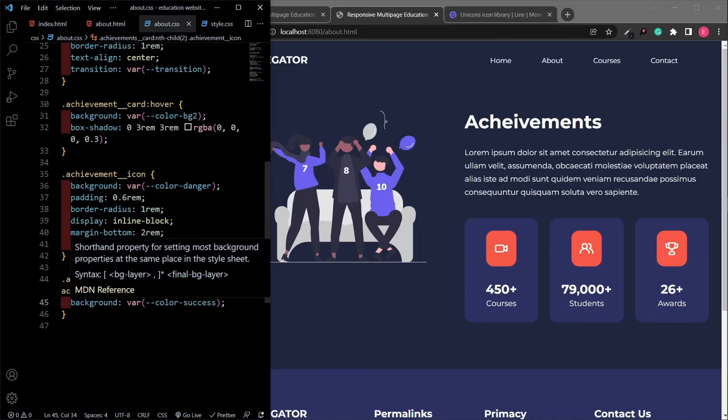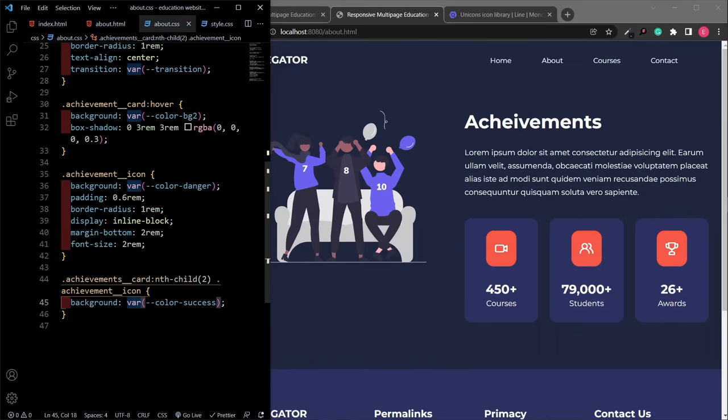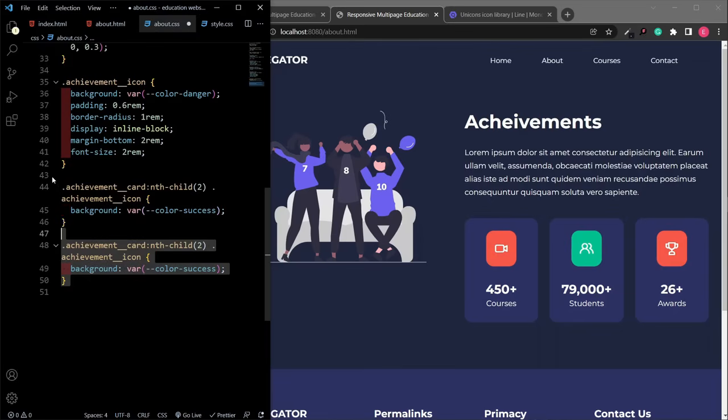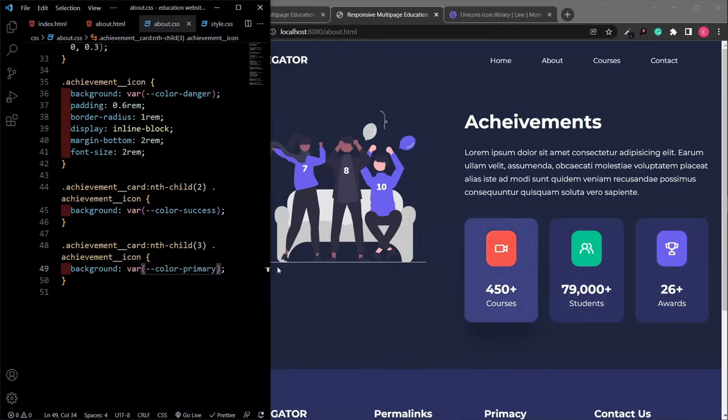What is wrong? Color success. Why is it not changing? All right. Let me do the same for the third one. And that is going to be color primary. Okay, so we have all three.